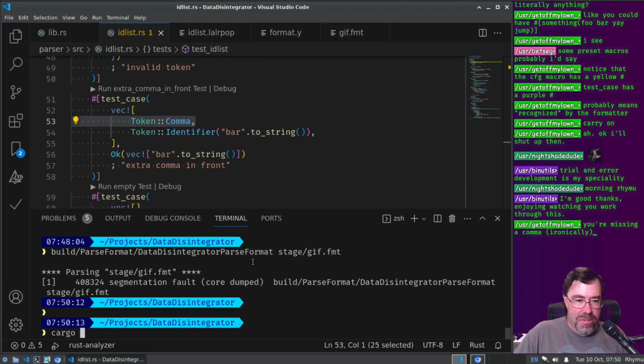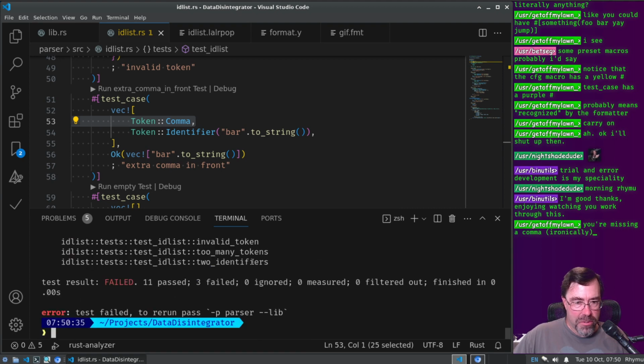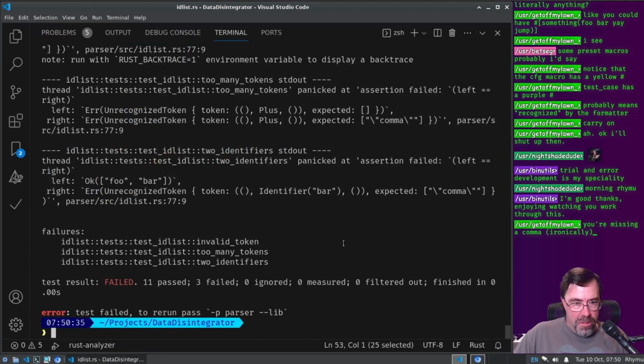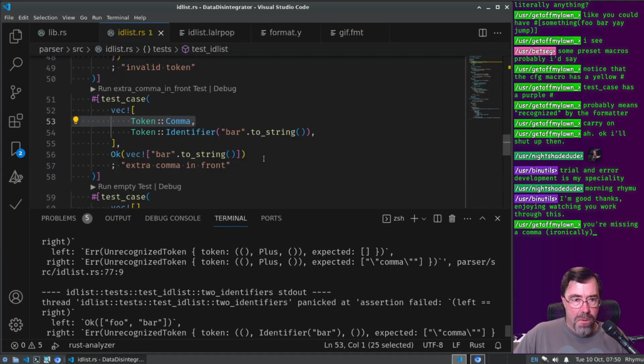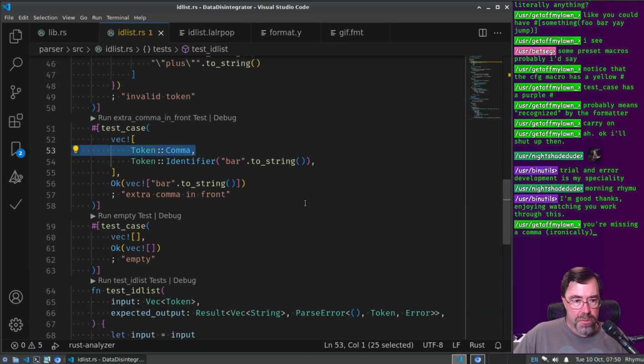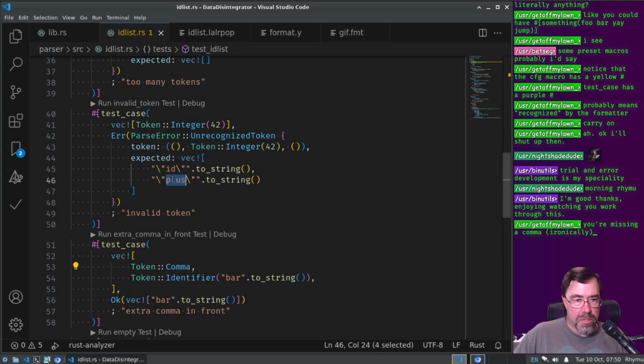Cargo test package parser. Okay. Oh, right. It shouldn't have been plus. And this time it arranged it comma and then ID. I guess it's sorting it alphabetically. Right. So in the invalid token, this should have been a comma, and then somehow it's sorting it alphabetically.